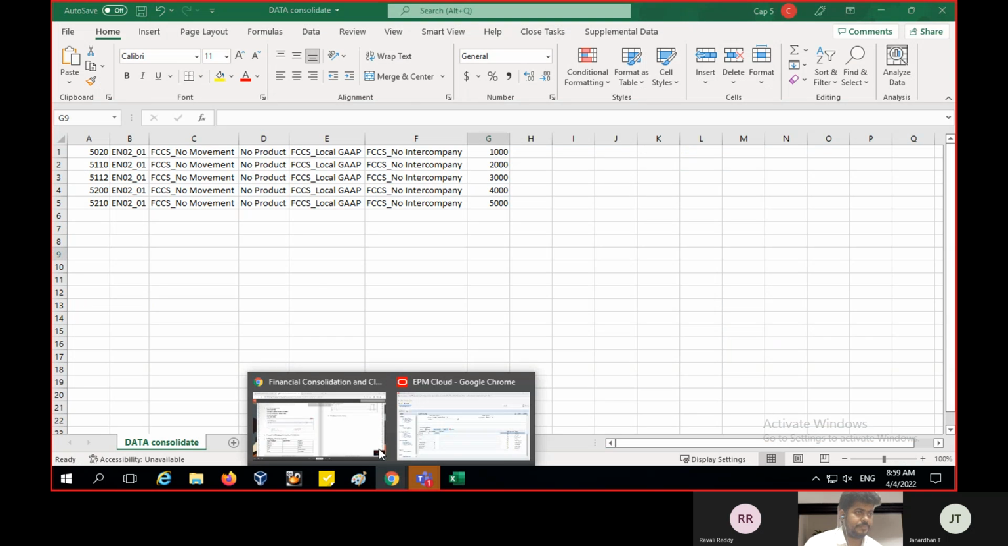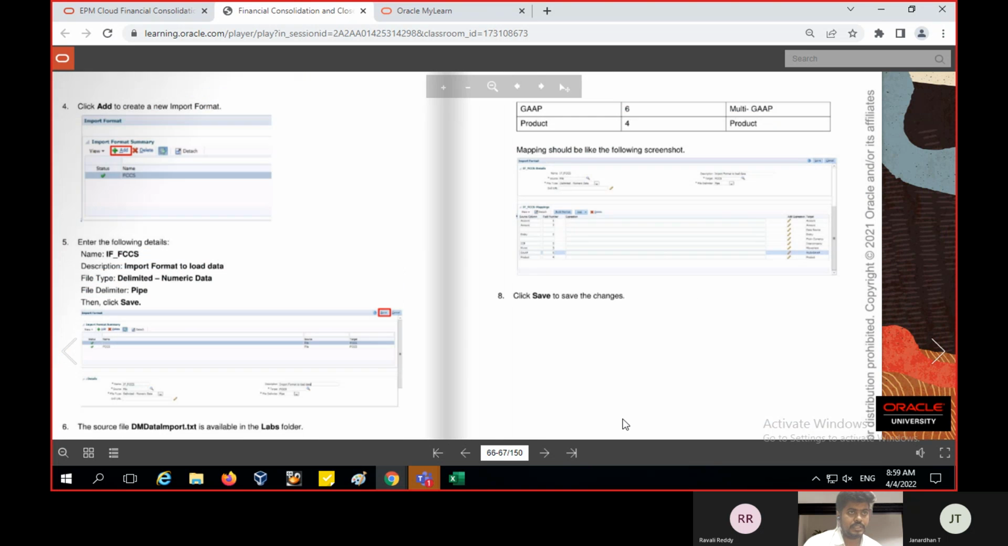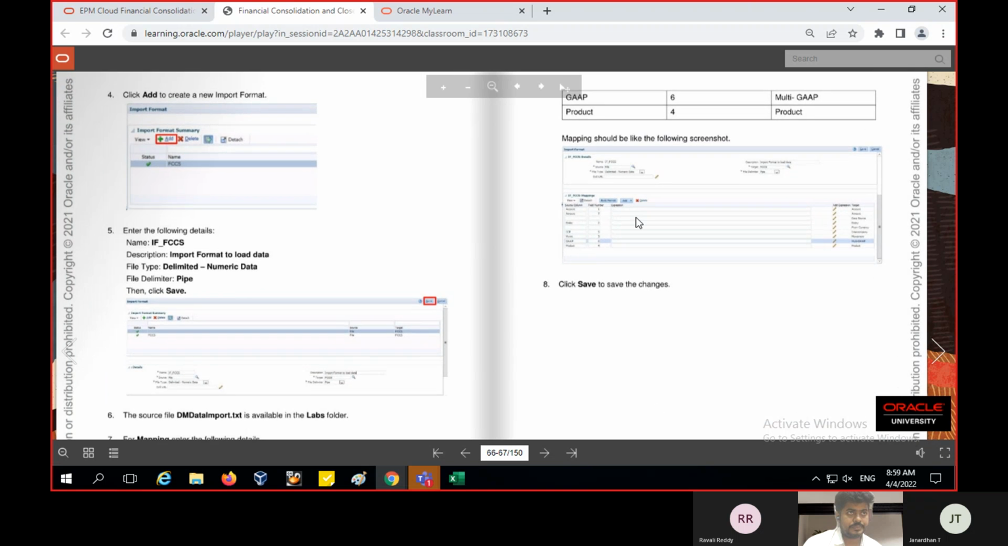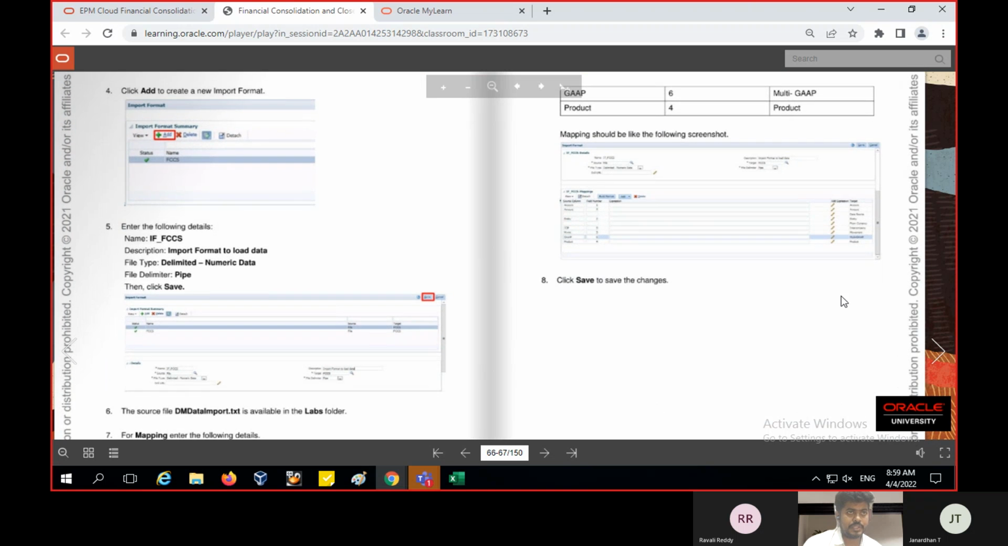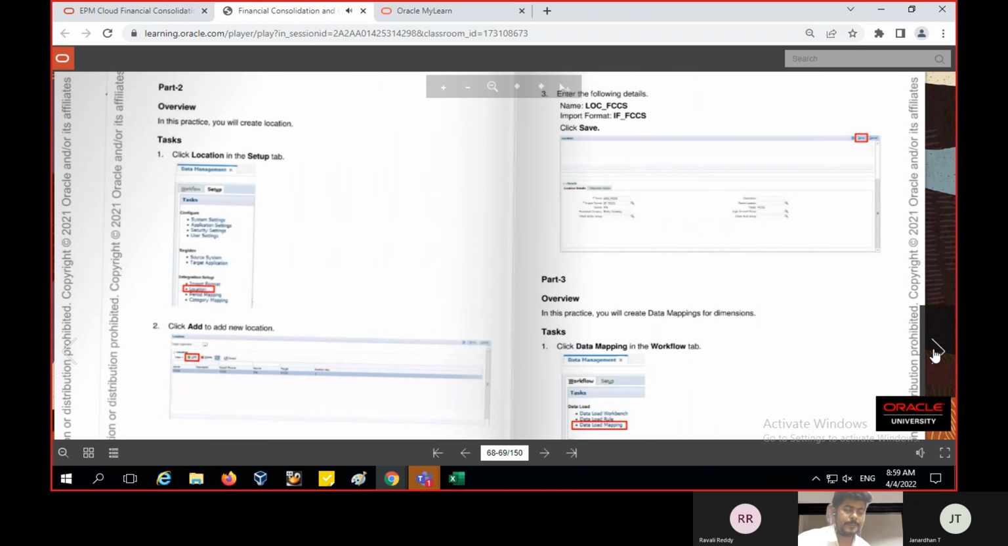So in our activity guide, account is 1 and amount is 7, entity 2 and SCP 5, movement is 3, and GAAP is 6 and product is 4. So likewise, I have given all the mapping and click on next slide.